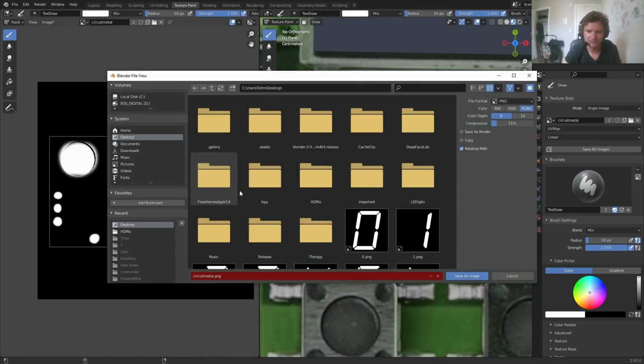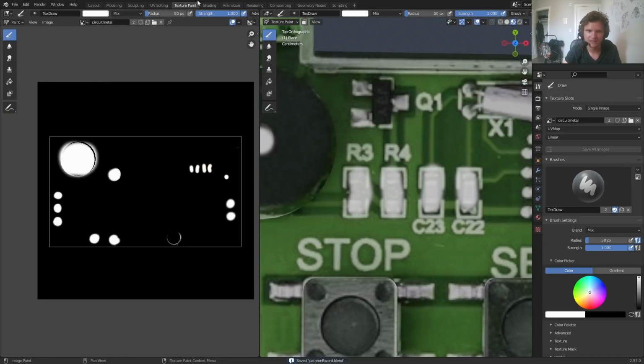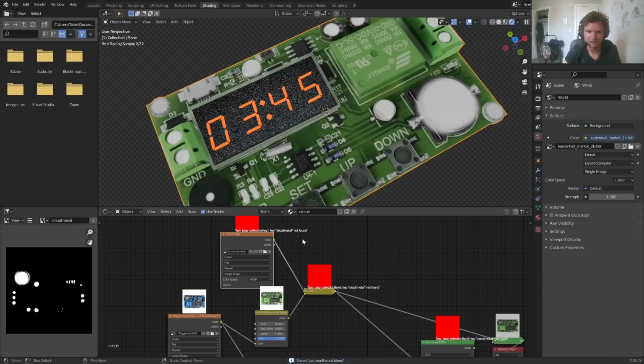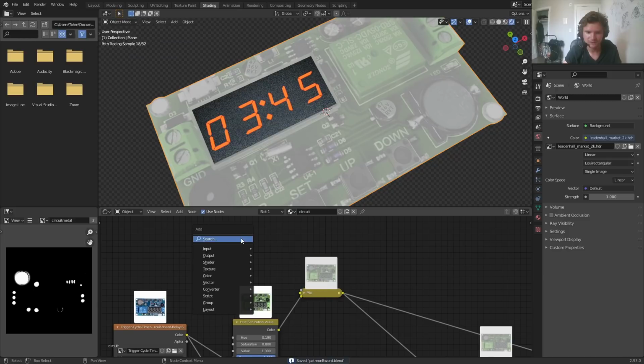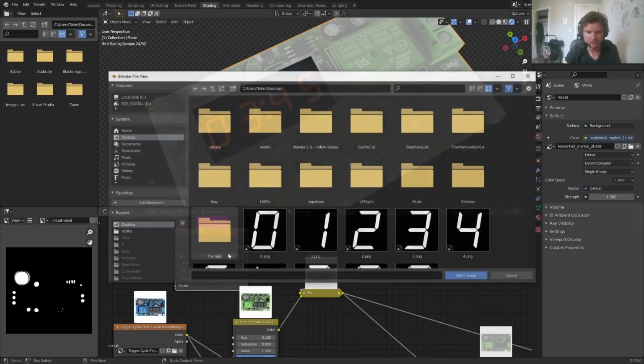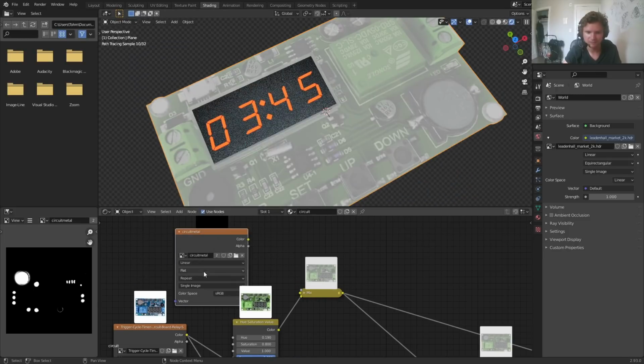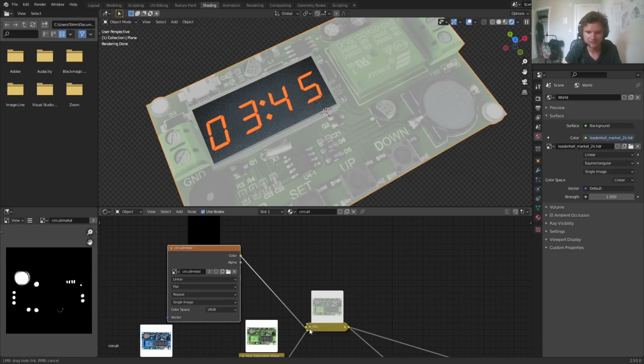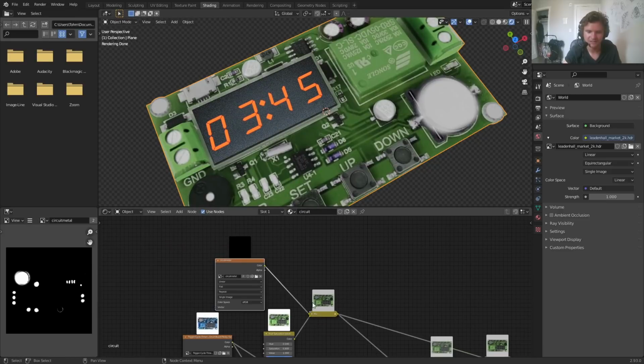Okay, so let's take this and resave it. Circuit metal. If it doesn't like overriding it with a node preview, we can just give it a different name. So let's see. Image texture, load in this custom map we made, connect it on top. Yeah, so that's on the same regions.